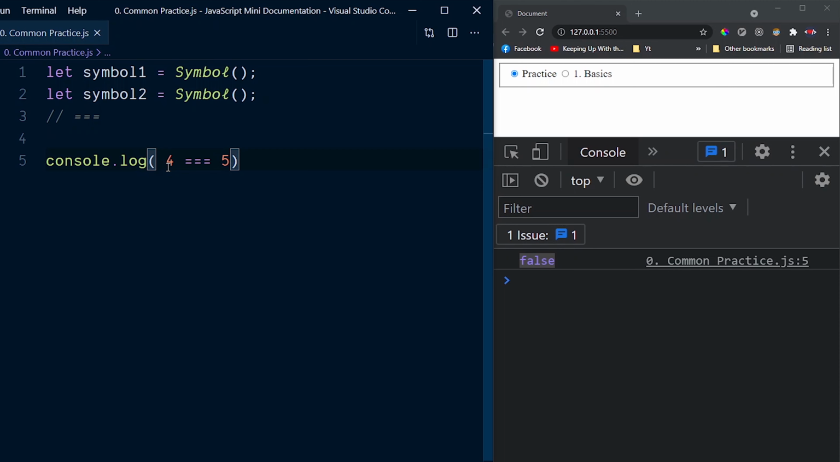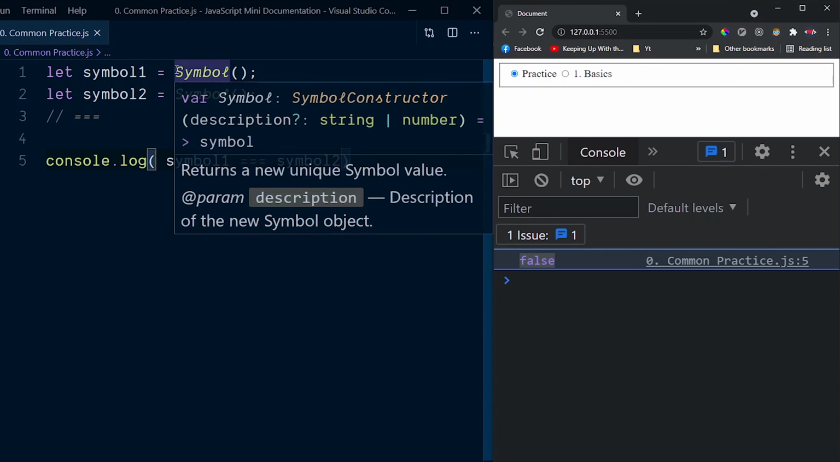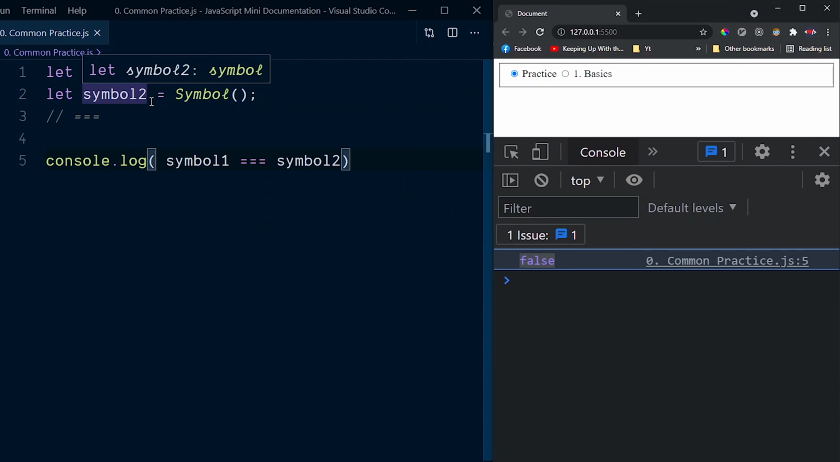For now, let's compare these two variables or symbols. So first of all, we have symbol1. Let's compare it with symbol2. See, they are not equal even though we are using the same function for declaring both of these variables. So this is what we meant by symbols. They always return a unique value and we can't recreate it.